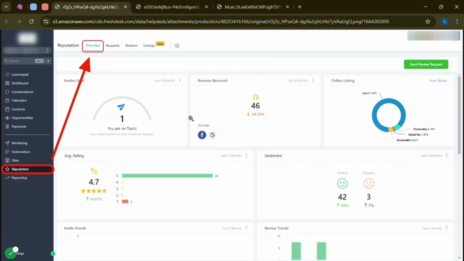This video will be your guide on how to set up reputation management on GoHighLevel. To set up your reputation management on GoHighLevel, first you should log into your GoHighLevel account and choose the sub account you want to work with, then log in.